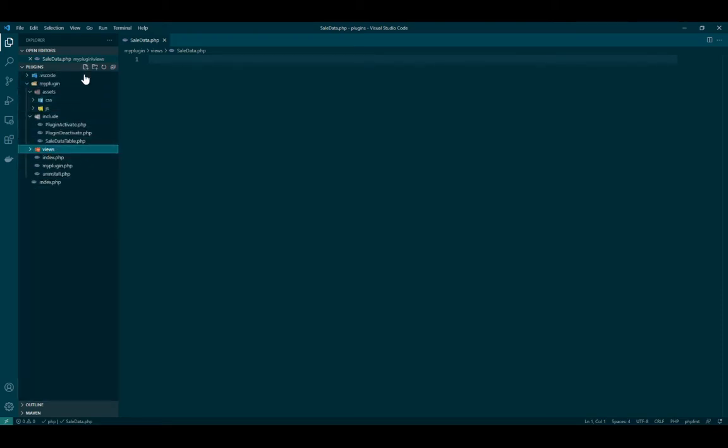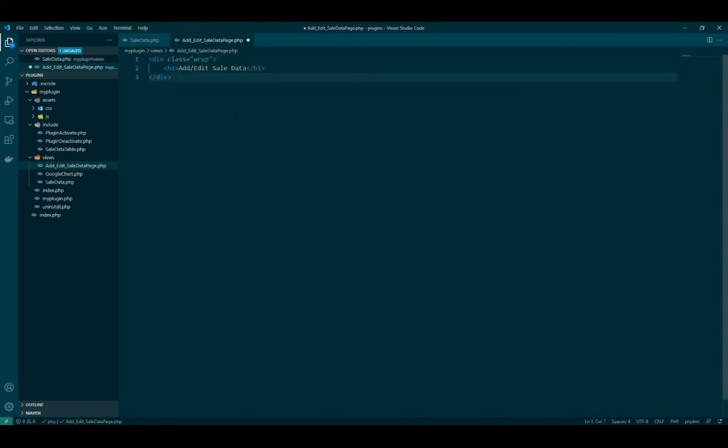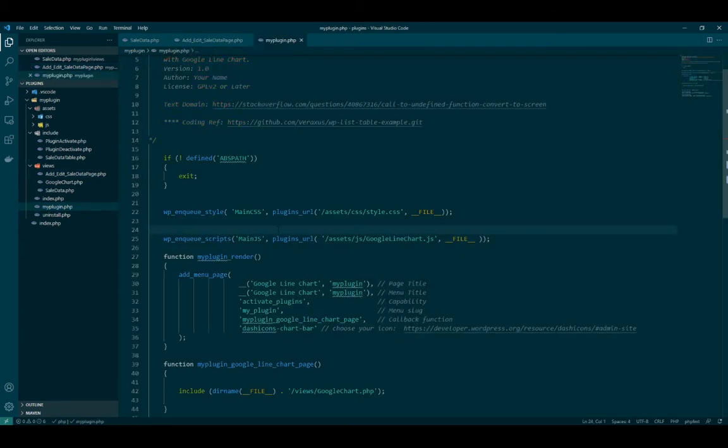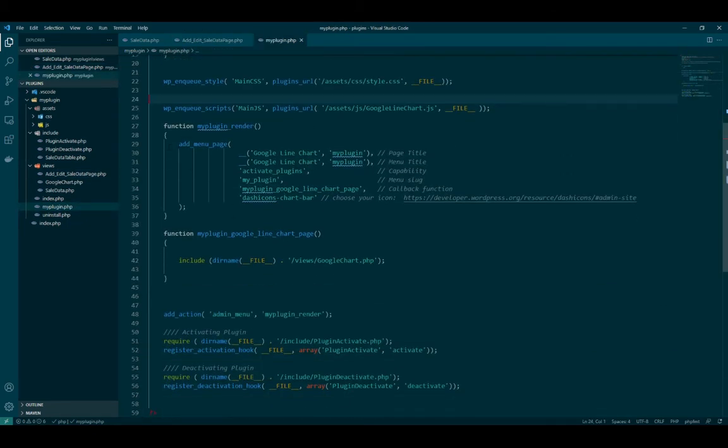Inside the views, and then .php. So you got that one. And then inside that one, we create the... you just copy and paste or type this guy. So it's nothing to do. You already know HTML, so I'm not explaining that one. So go inside the my plugin.php, open that one. So that's where we will be.